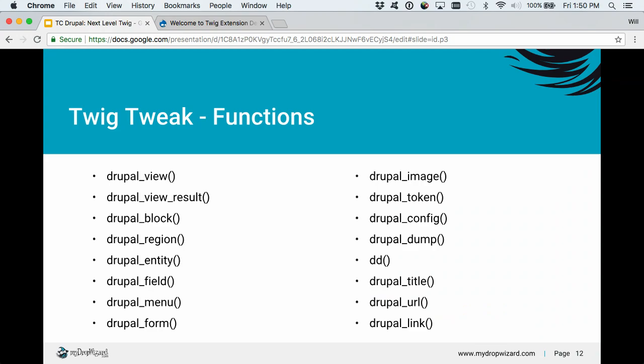So Twig Tweak has a bunch of functions also. Some of these are very similar to the filters. They are implemented with basically the exact same code on the back end, just a different syntax to use them. So it's got functions for inserting views. This first one, you can literally drop a view right in your Twig templates. You can place various blocks and regions throughout your templates and things like that as well.